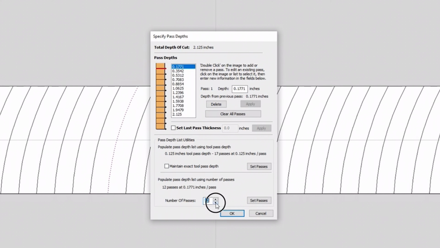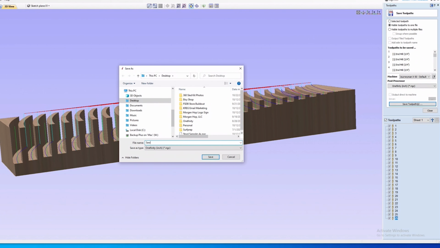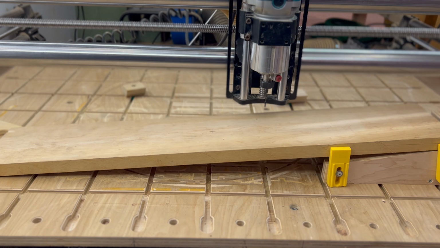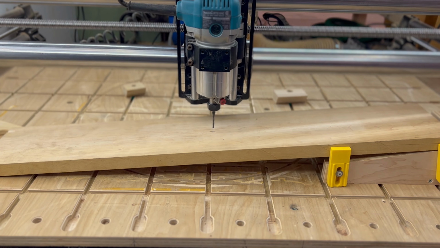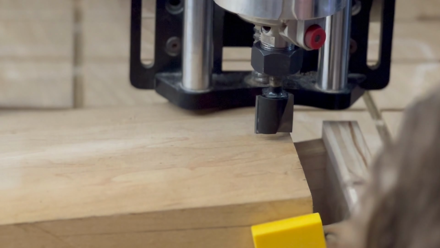I also had to change the number of passes for each toolpath to 1. And since there's no tool change required, I saved all 26 toolpaths to one file. I got the material up on the wasteboard, secured it in place, and zeroed out my X and Y axes on the center of the board. When I probed for Z, I made sure the edge of the bit that would be doing the cutting was lined up with the edge of the board.